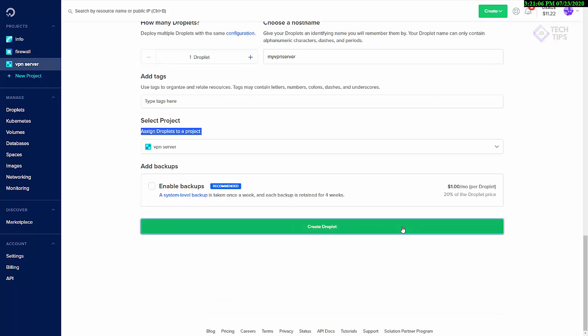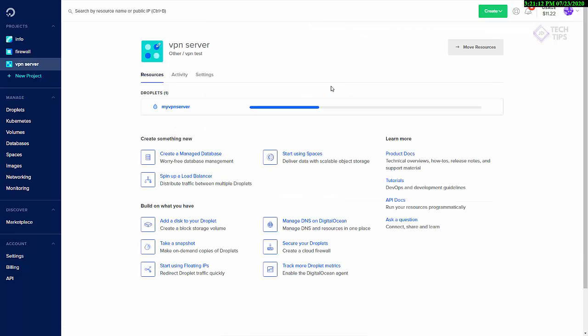Okay, so our VPS is created and powered on. And this is the static IP address associated with the droplet. We're going to use this IP address to SSH into the droplet in the next section and install the OpenVPN server.